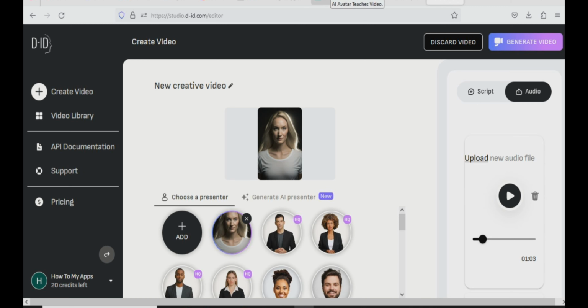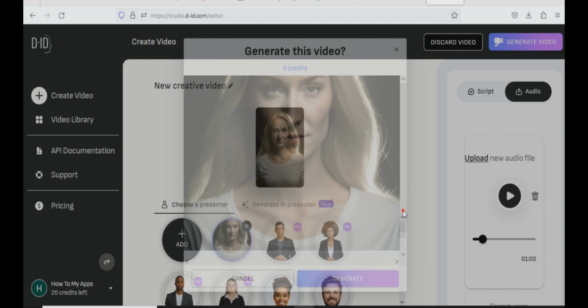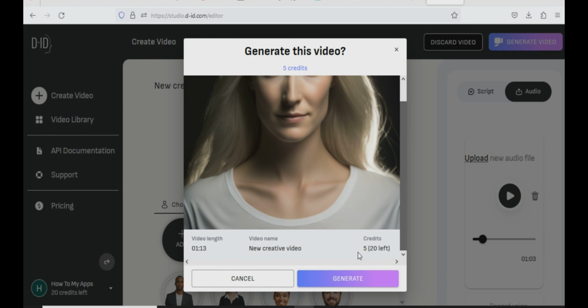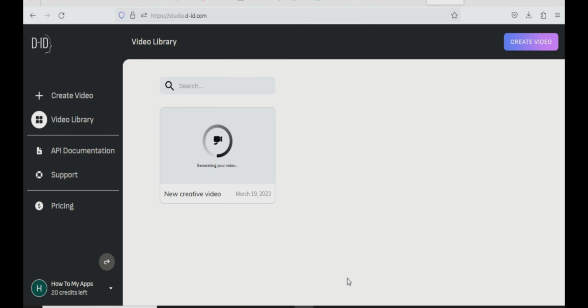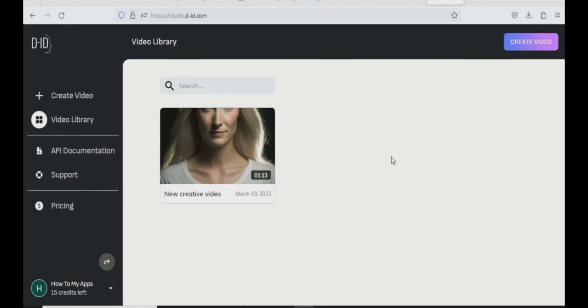It looks like everything is okay. So let's generate the video. We can click on generate video. We can see some credits: we have a total of 20 credits, and for this video it will use 5 credits. So let's click on generate, and let me pause the video because it will take some time. Okay, now the video generation is complete. Let me play it.